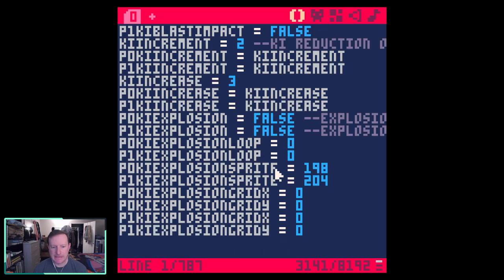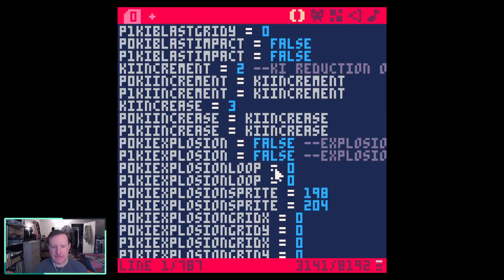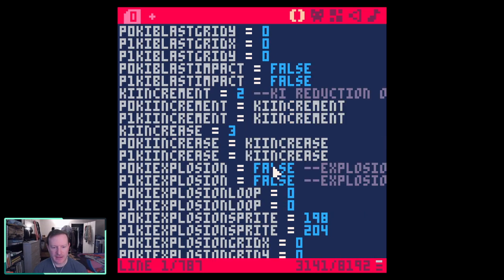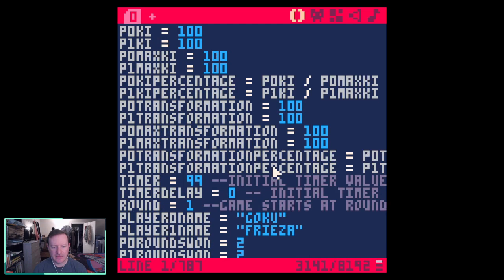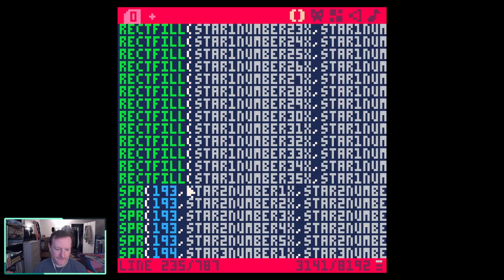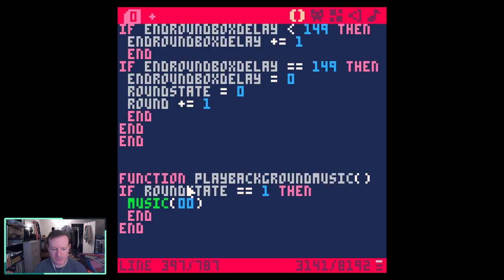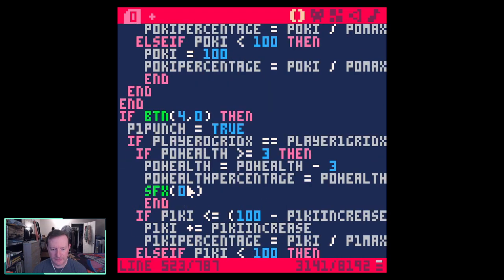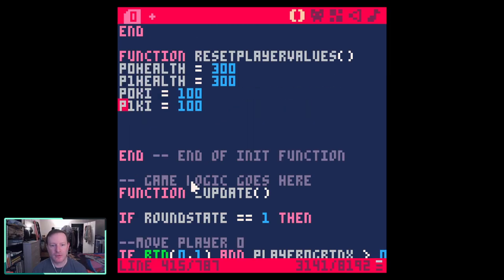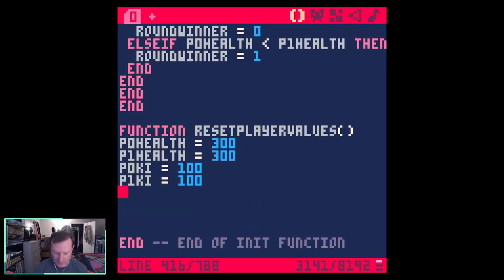Go down in the next section. Do we have values for the transformation? Chi blast. Yeah, down in the next little section. Oh yeah, P0 transformation. Okay. And right now, yeah, we have it set to 100 in fight so far still. There it is.